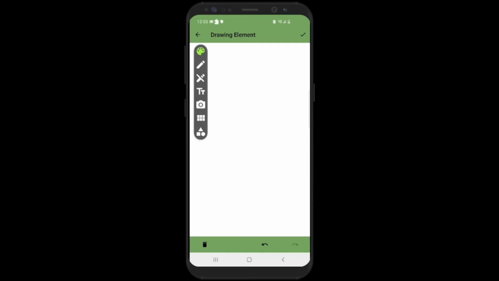And underneath text, you can add your images. So you have the option to either A, take a picture with your camera, or B, pick an image from your gallery, from your folders. So first, let's take a picture.